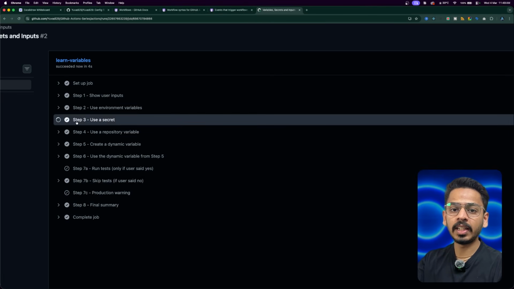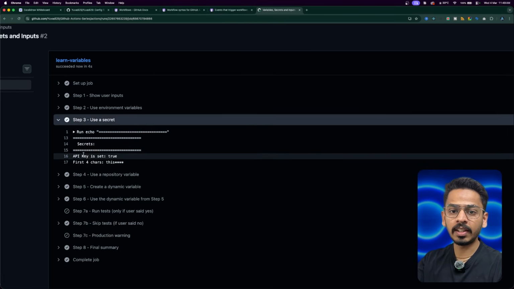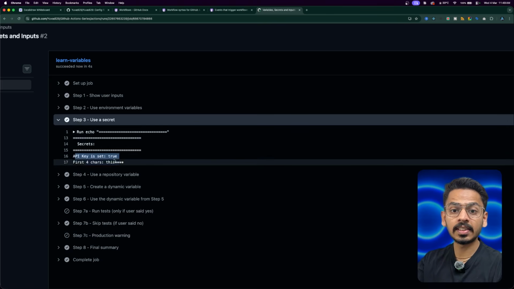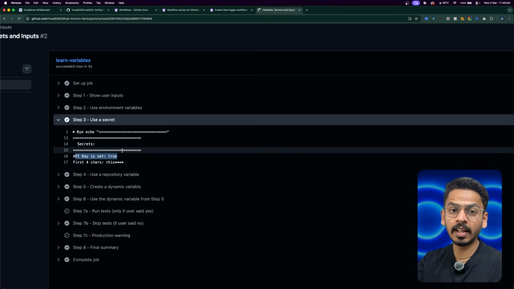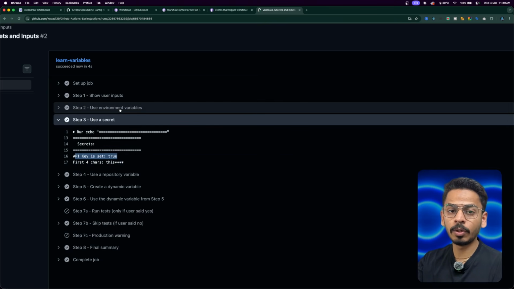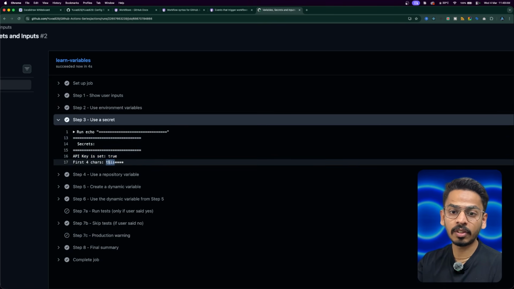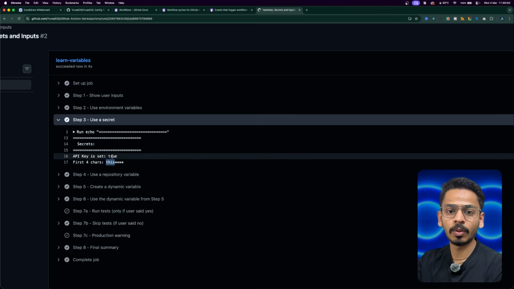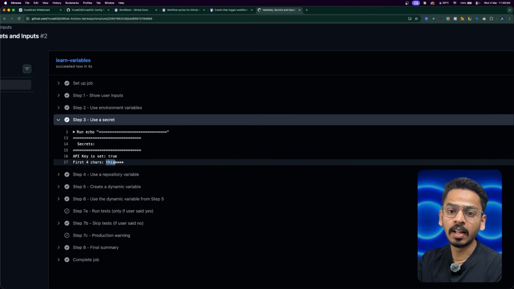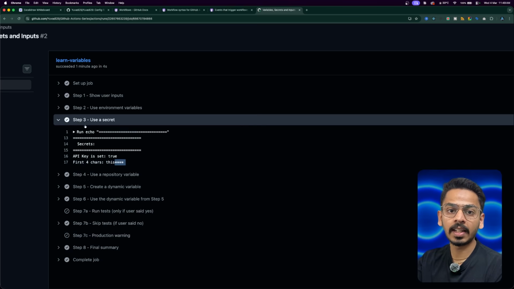We'll click on step 3, and if you click here, you will see, okay, API key is set true. Earlier, in the earlier action, you saw that API was set to false. And if you see, the first 4 characters are this, and the last characters that I gave were this is my API key underscore. So it gave me the first 4 characters and then masked all the characters after that.